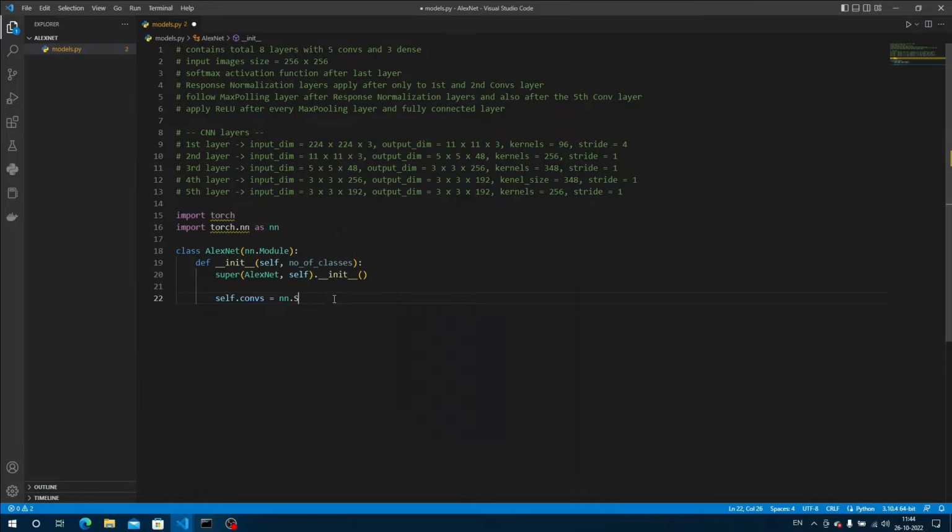So nn.Sequential, nn.Conv2d, and in channels. The first layer has the channels 96, I think 96, yes, 96, and the kernel size is going to be 11 because the output dimension is 11. So output dimension just means the kernel size of it, and stride is going to be 4. And we can apply also padding here.